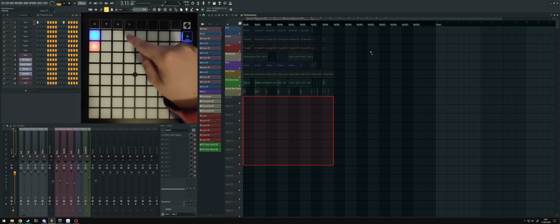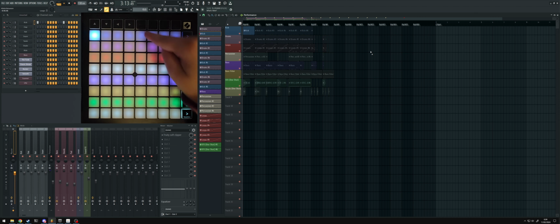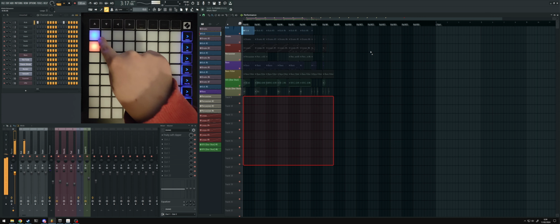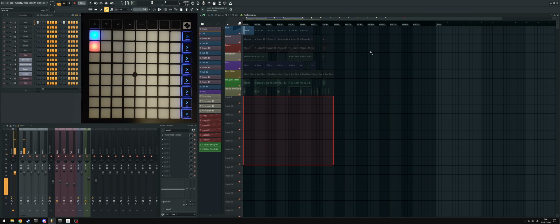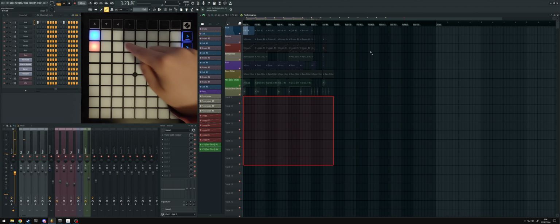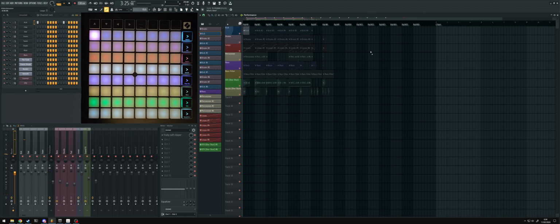Another very handy thing is that if we actually go here and we enable this clip, and we go down, you can see that anything that has playing clips also blinks, which is very, very handy to know where your things are playing. Let's go there and disable that so it doesn't get old.